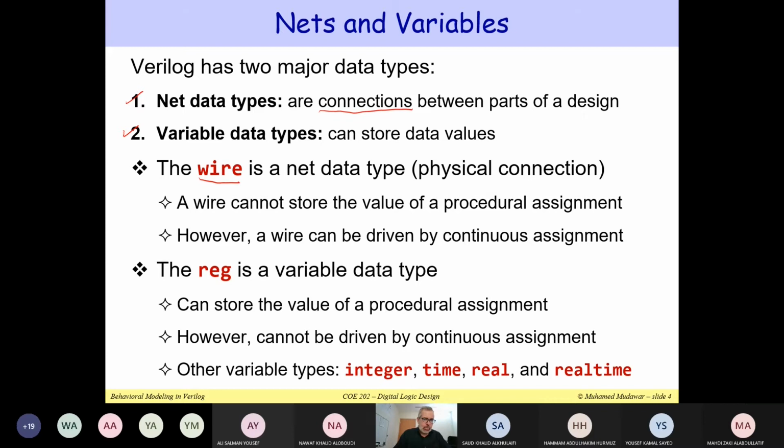We cannot actually use the wire to store a value, let us say, in a procedural assignment. So we cannot actually use a wire to store a 0 or a 1. Okay, so it can be driven by continuous assignment. That's the wire. So we can use a continuous assignment to drive a wire. So it could be the output of a gate, or it could be the output of a continuous assignment statement that can describe some logic, okay, in your circuit. So that's the wire. So it's called a net data type because it indicates connections, okay, between different parts of a design.